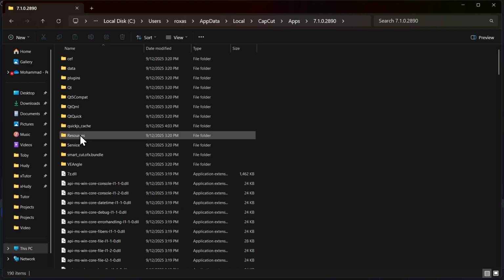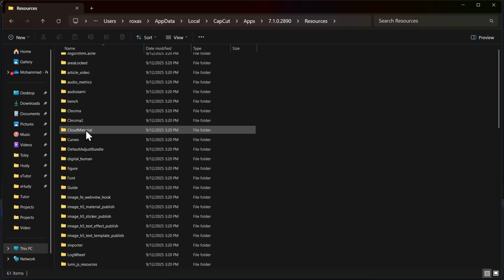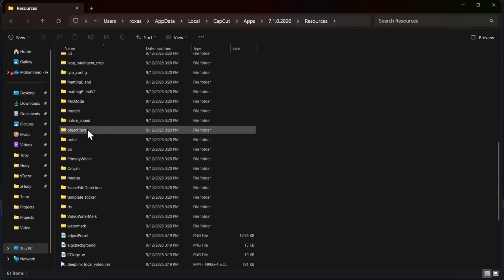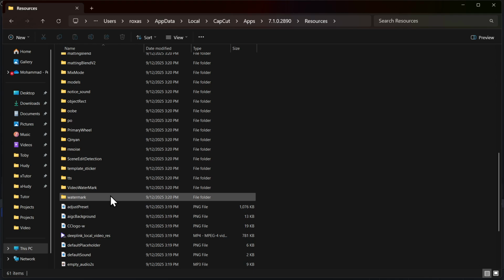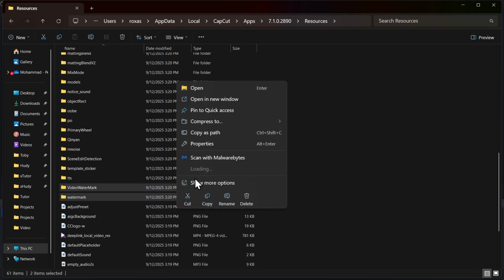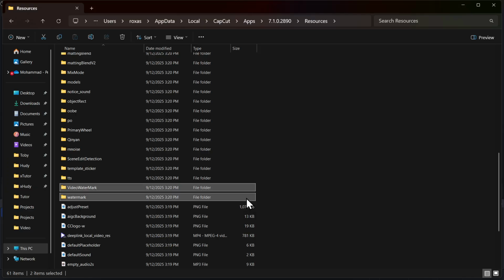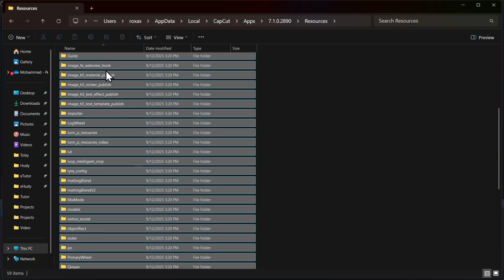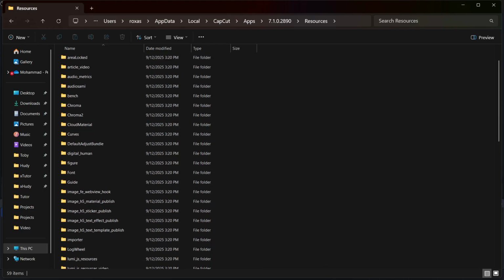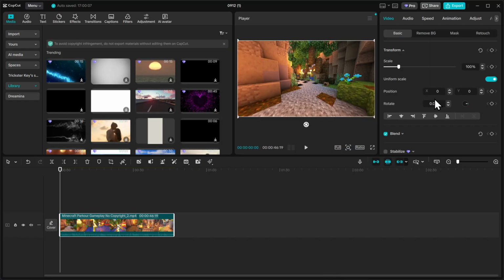Now we need to go to resources file as you see from here, and you need to scroll down till you find the watermark file. So these two files you need to just right click and delete. After you do so, now the video when it's exported won't have any watermark.